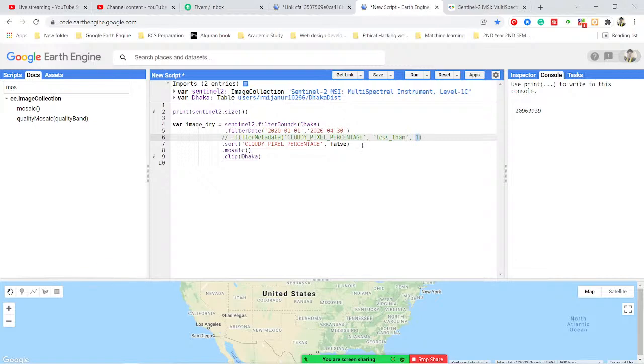So that's why I did not understand this result, but when I use the cloud pixel percentage then false, it automatically gives me the minimum cloud pixel image. So I just put the 1 here. This time I can get only those images whose cloud cover will not be more than 1%.